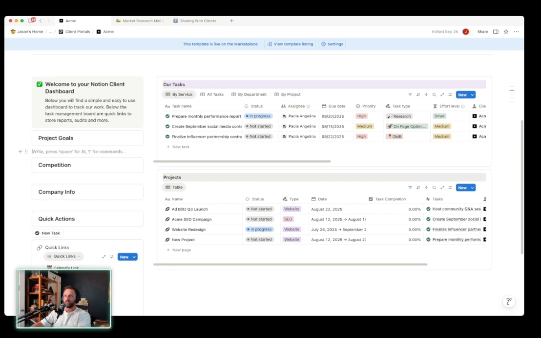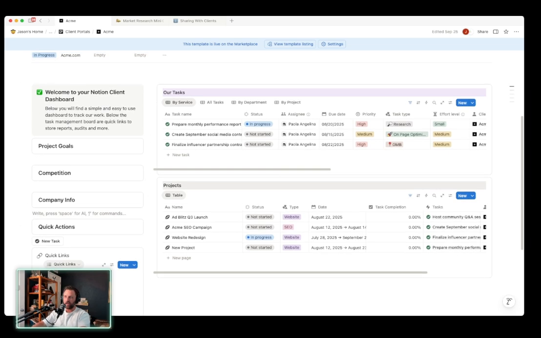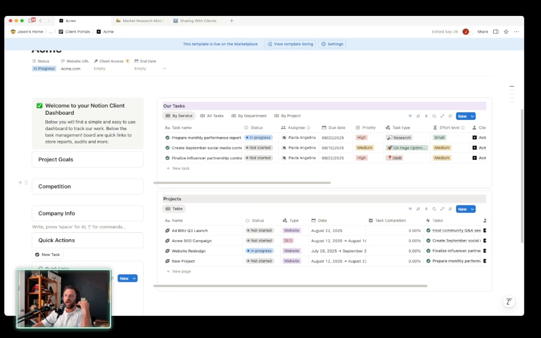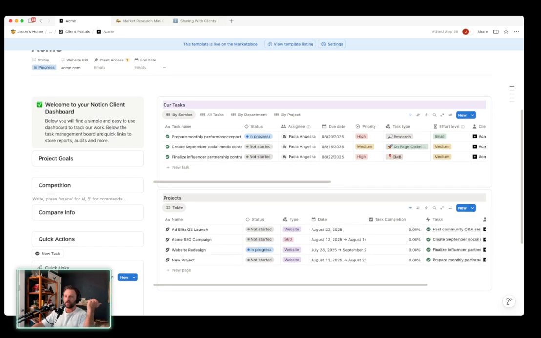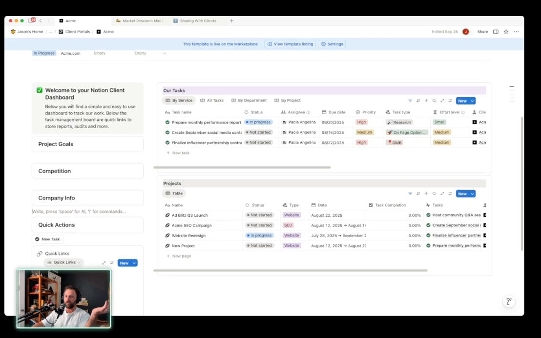I do like to surface my project goals, competition, and company info just at the top so the client can see and my team can see at a glance what we are trying to do for this client, who we are competing against, and what's any other pertinent company information.